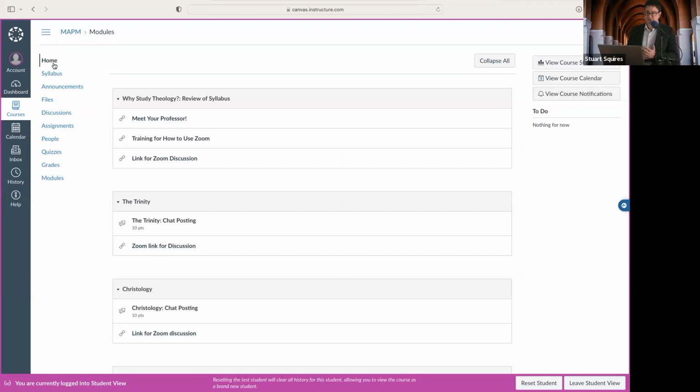So here we are at home, and this is probably the first place that you should go when you log in, because your professor can designate any of these tabs as home. What that means is whatever tab your professor has designated as home, he or she considers to be the most important tab. So I have designated the modules tab. The very first item you see here I call Why Study Theology. And then there are 3 different links on here.